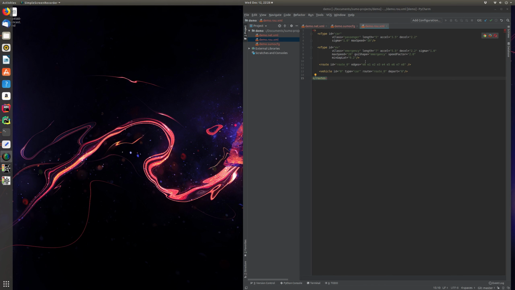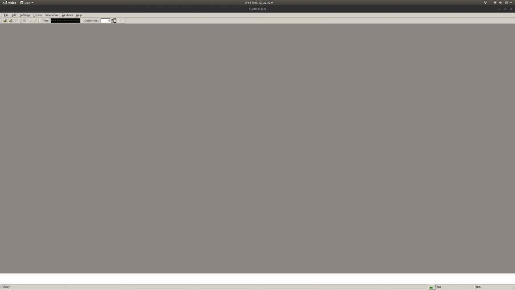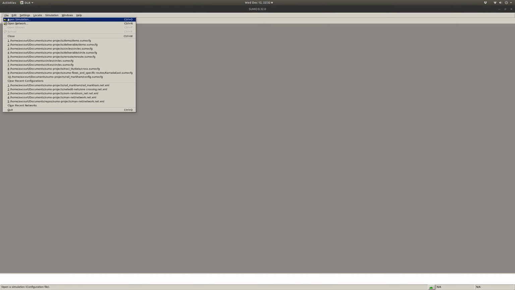Now that we have our vehicle route set up, we need to add our route file to our SUMO config. So we need to specify our route files. Since we only have one, we'll just have one value here. And it's called demo.route.xml. Okay, so now let's run SUMO, see if we have our vehicle.